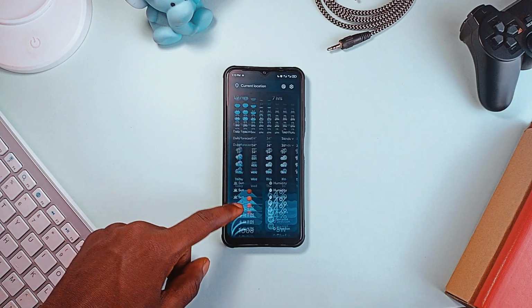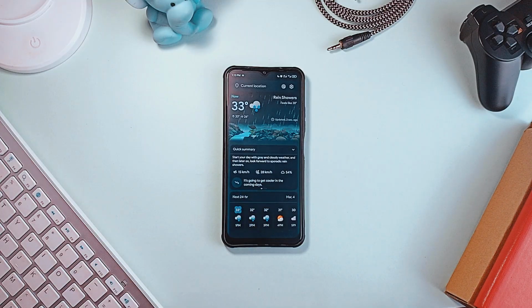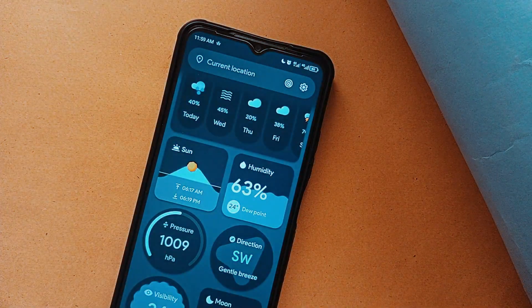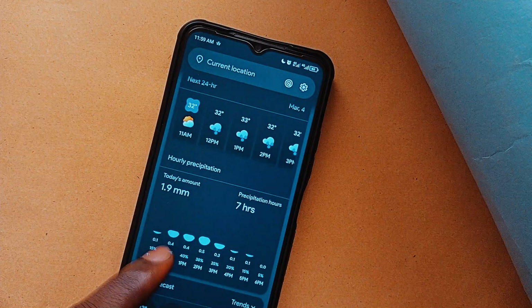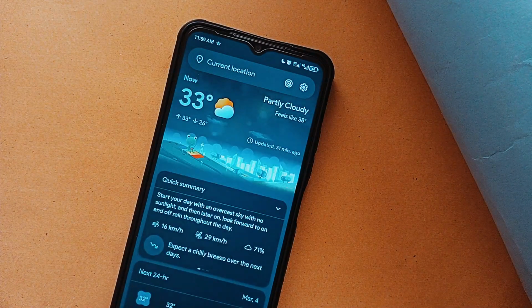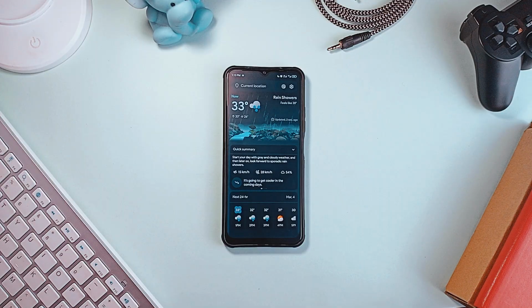It offers a clear temperature display, dynamic weather background, a live weather map, and even clothing recommendations based on the forecast. So if you want a simple yet feature-packed weather application, WeatherMaster is a great open-source alternative.